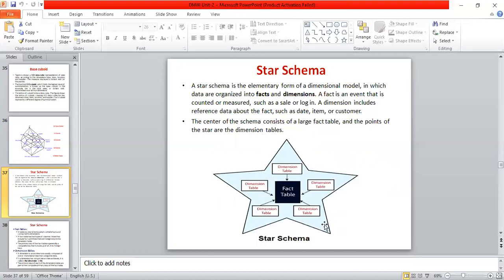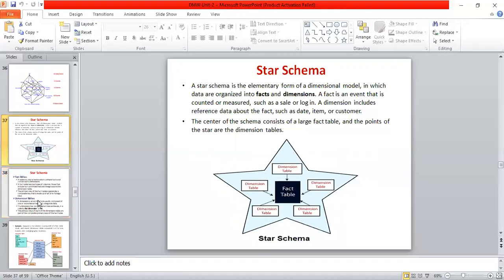Because it looks like a star. So in between, all other dimension tables can take the entities from the fact table, and the fact table can take entities from the dimension tables, right? So a fact is an event that is counted or measured, such as a sale or login, right? And the dimension includes the data regarding the particular date, item, customer, etc., right? So the center table is the larger table, which is the fact table, and all others are the dimension tables, right?